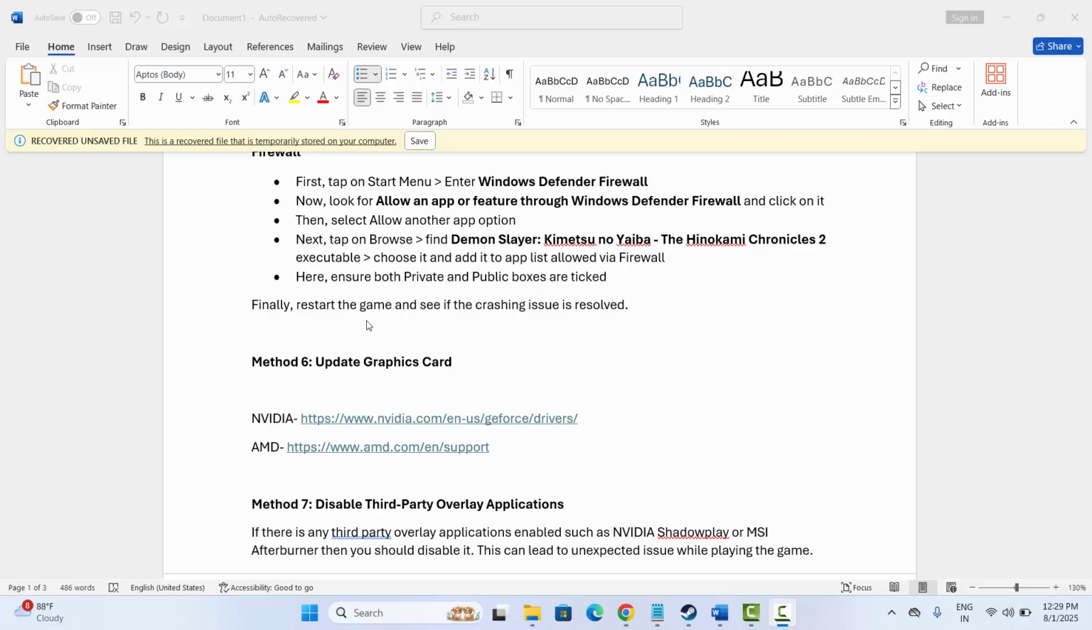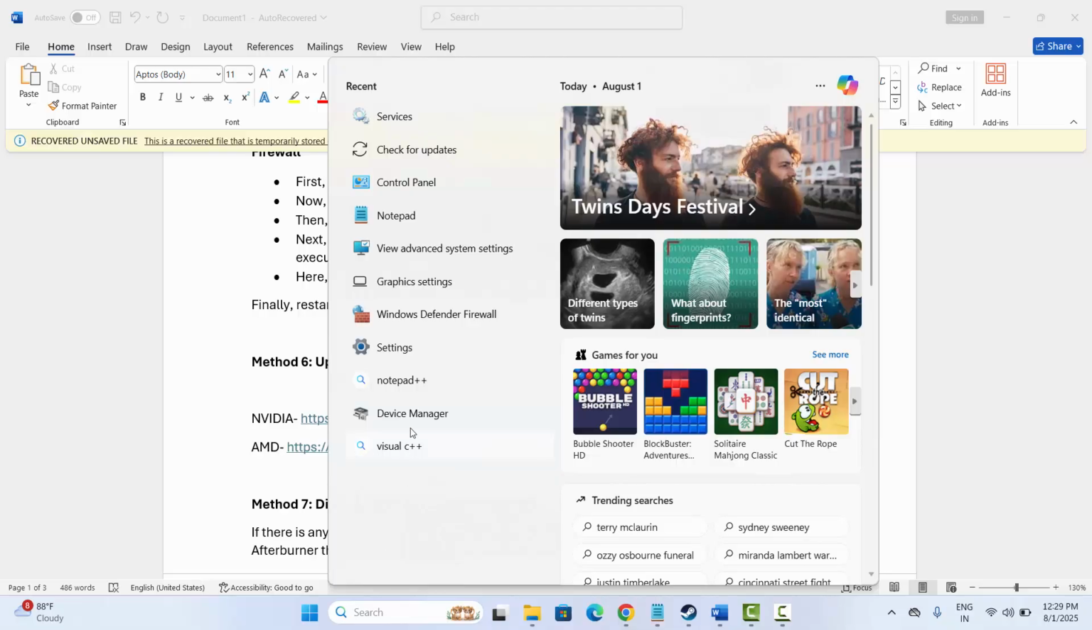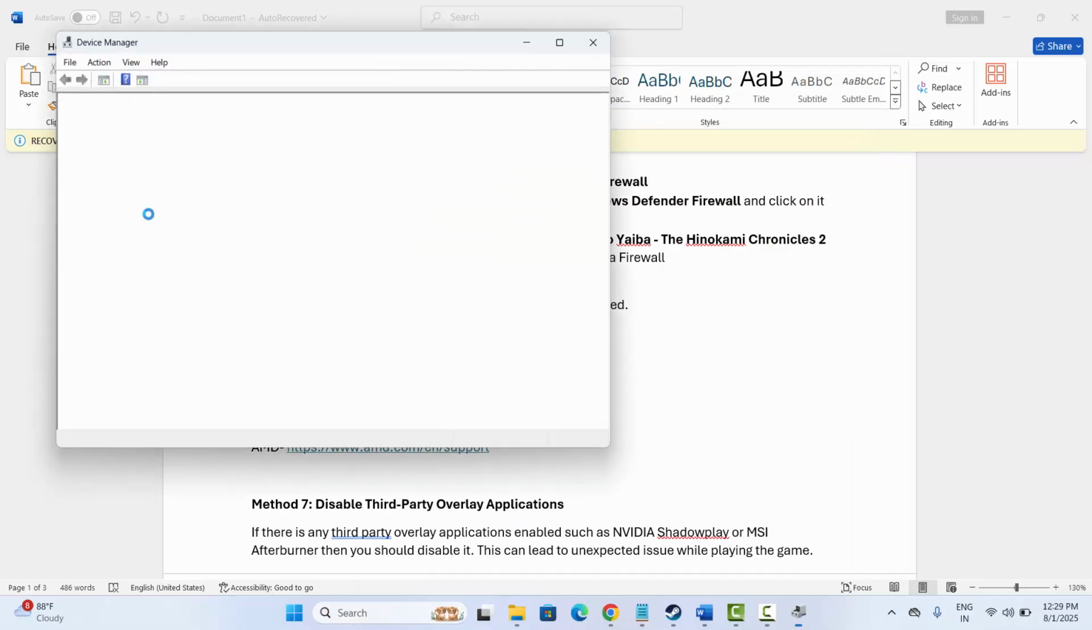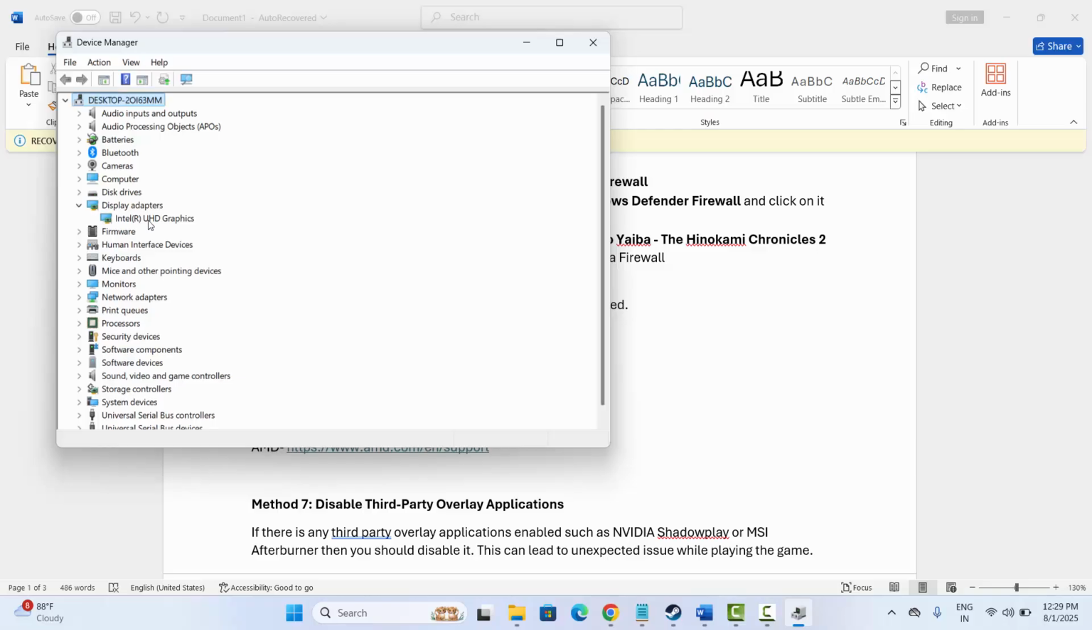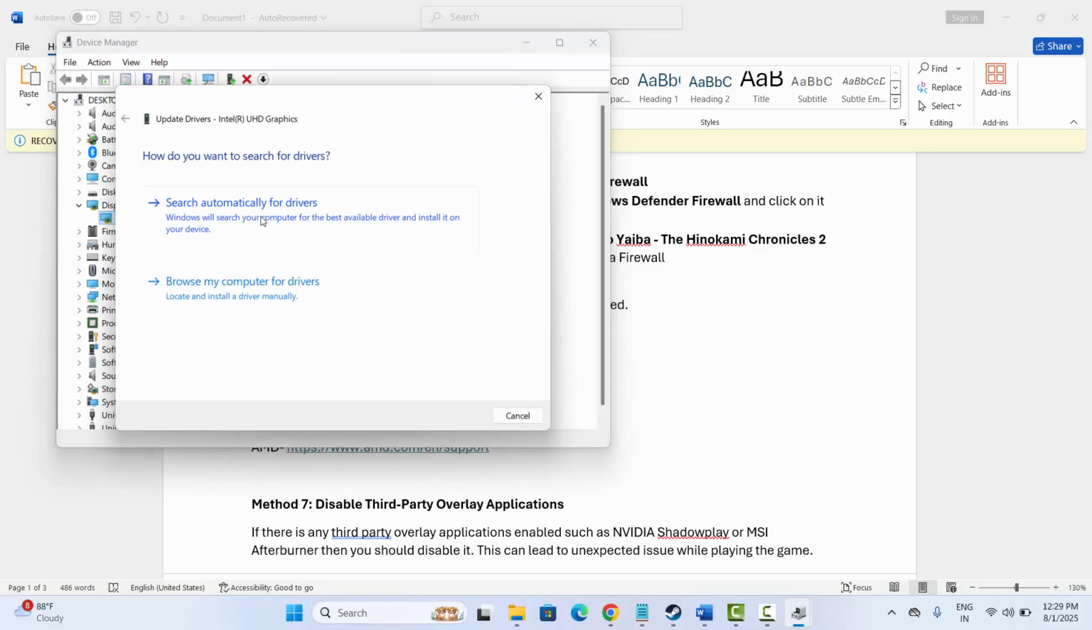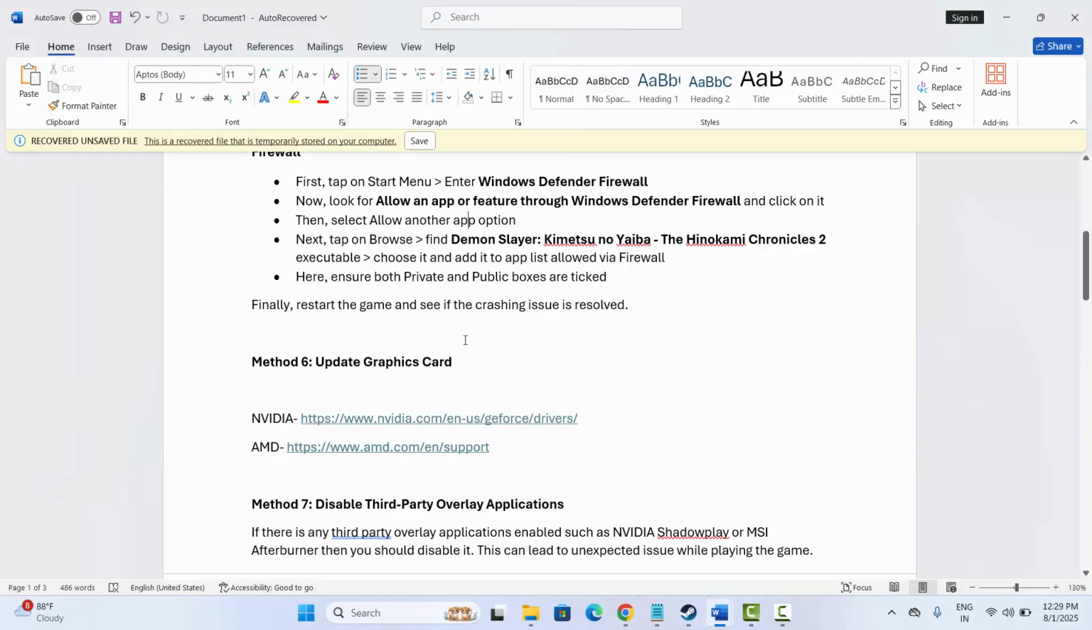The next solution is to update graphics card. For that, simply go over the search option, click on device manager. Now go to display adapters, right click on the graphics, click on update driver, and after that click on search automatically for drivers. This will install the latest drivers on your PC and then launch the game and check if it works, or else you can simply go to the link in the description I have provided and install the latest graphics card drivers on your PC and then try to launch the game.